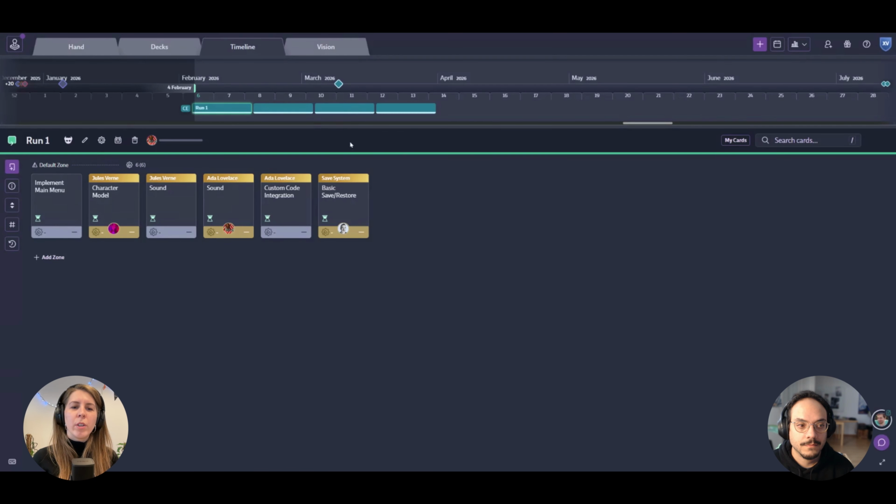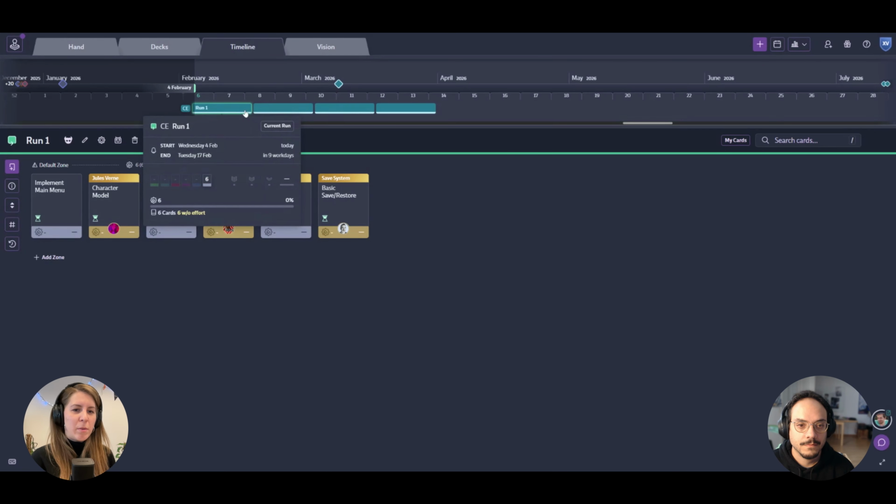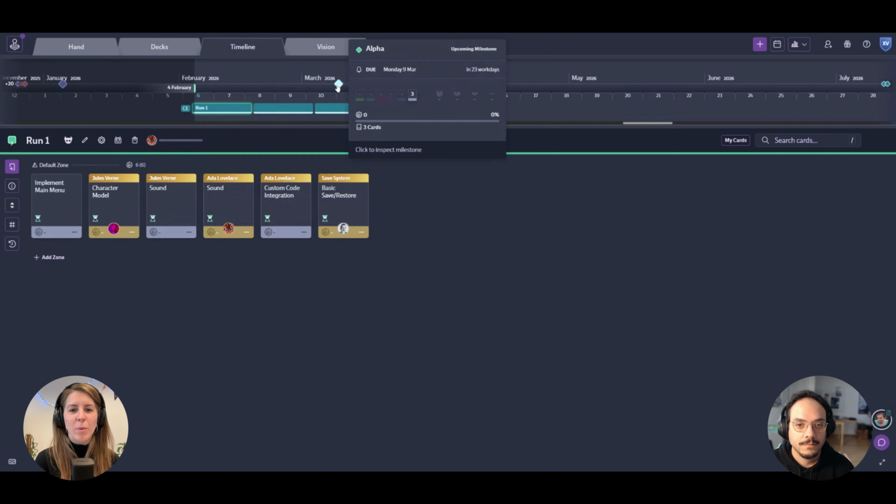One last thing, when you hover over the milestone or over the run, there is a progress dashboard that appears. Can you explain briefly what it indicates or what I should pay attention to there? Yeah, you should pay attention to everything, but it gives you a quick preview of important information, how many workdays are left, what is the name of it.